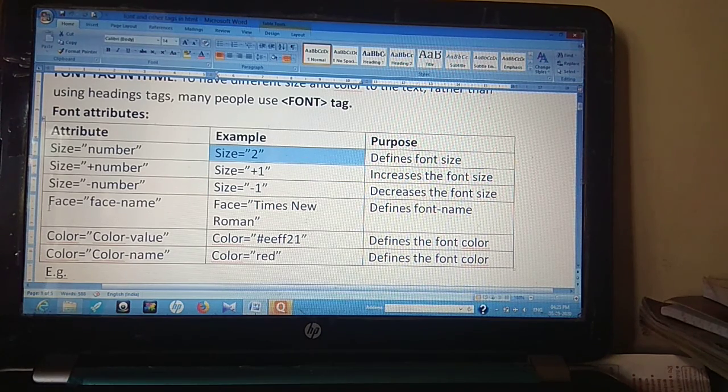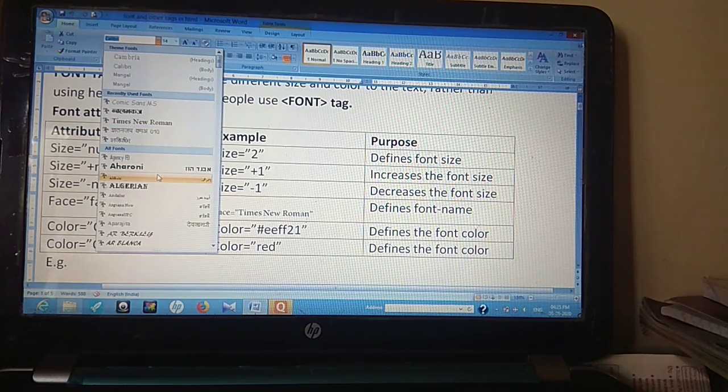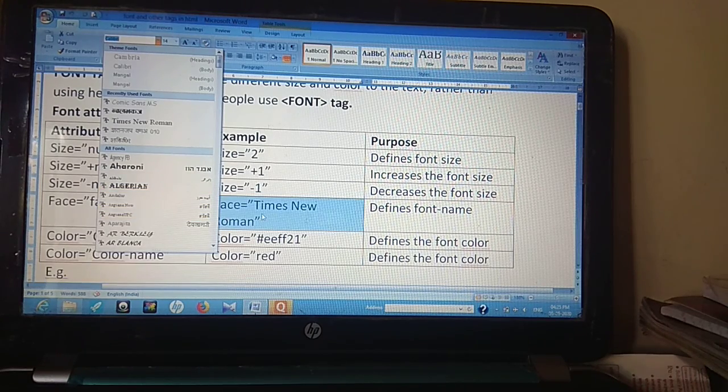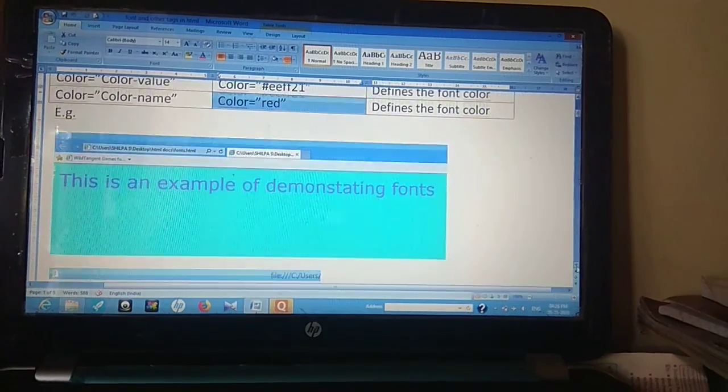Next comes the font face. It helps us define the font family name, like I have given here, Times New Roman. It is similar to a Word document, where we have different font families like Calibri, Algerian, Times New Roman. So you can define any font family which you want. Then comes the font color. Color can be given either as a hexadecimal value, or you can directly define the color name. We have gone through the colors in the body tag also. So these only help us define the color names.